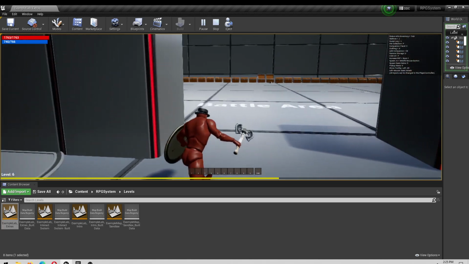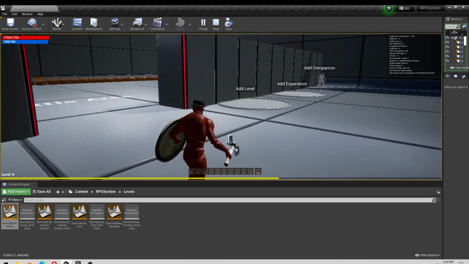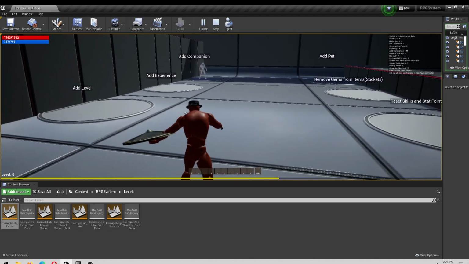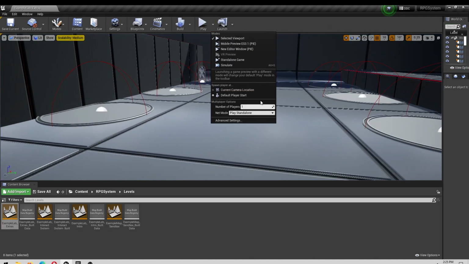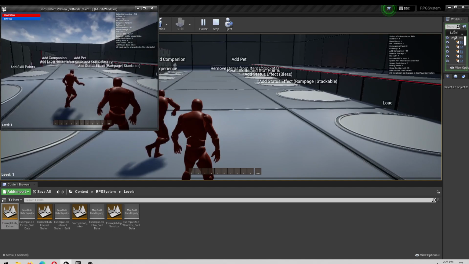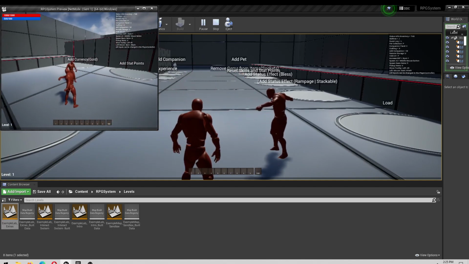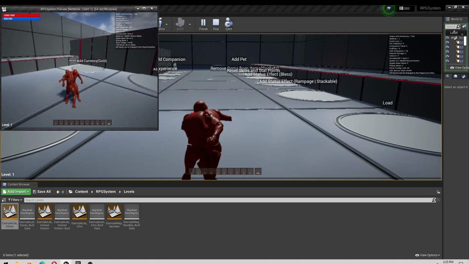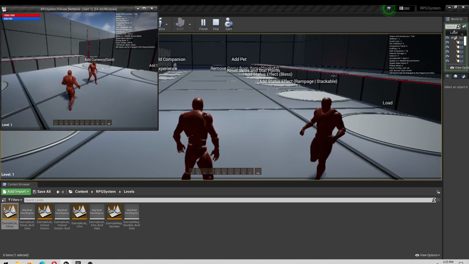If you guys are looking for an all-in-one RPG system, I would probably look somewhere else, to be honest with you. Overall, if this is replicated properly, and I'm just going to check something here. Just going to add in two players and check something. That seems to be okay. If this replicated properly and stuff, I would probably still give it a 2 out of 5.